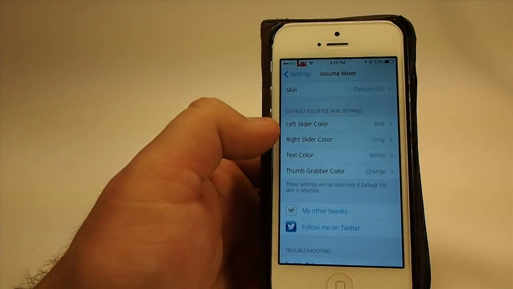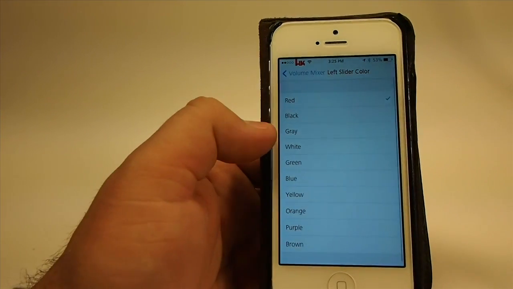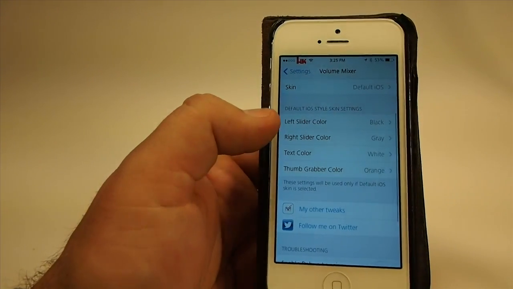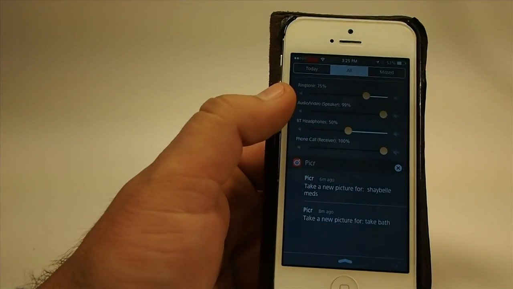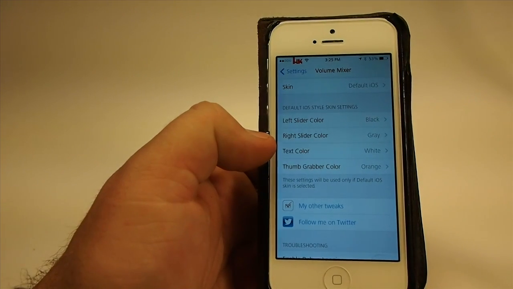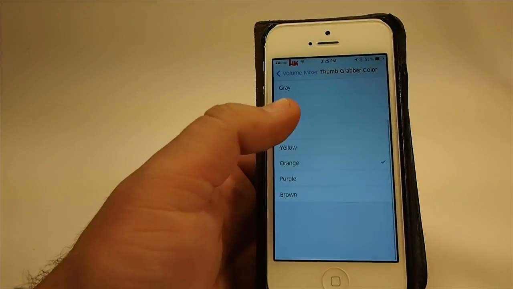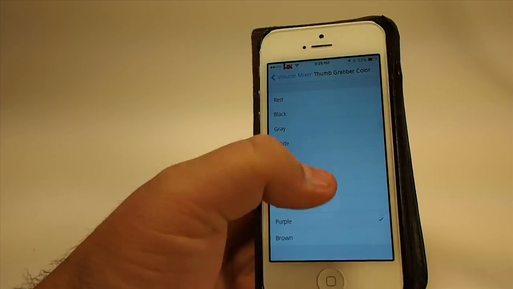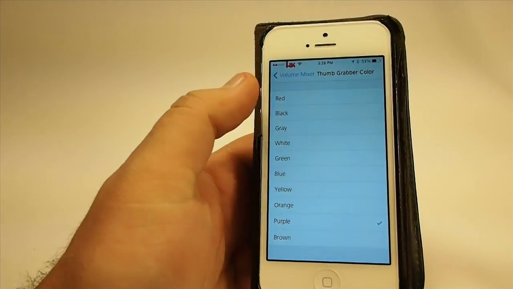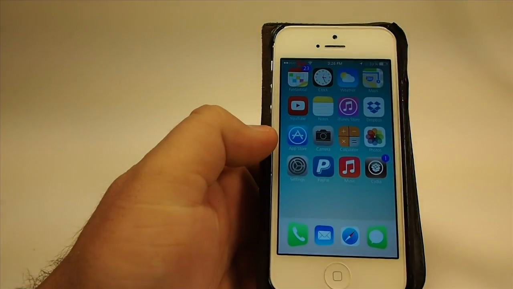But anyway, right here is where you can put different colors on different things. So let's change that to black. The slider color will be black now. So now you see the slider color is black. And we'll make our little knobs, the grabber color I've got is orange. Let's make it purple, just so it'll stand out. Look how cool that is, guys. And this is Volume Mixer.